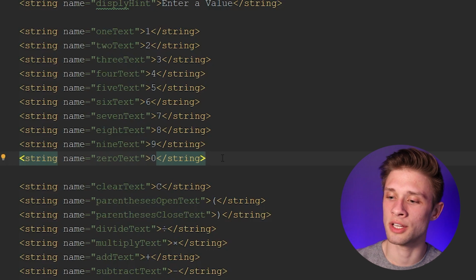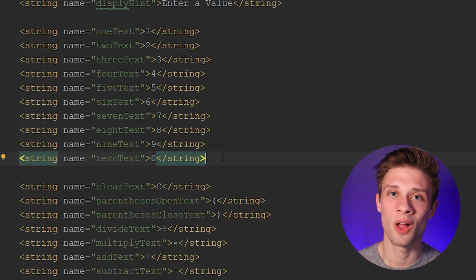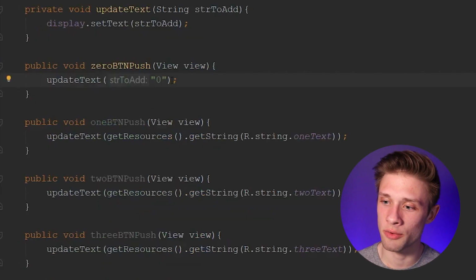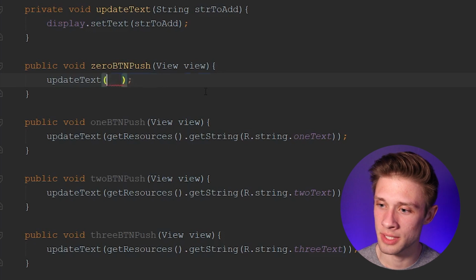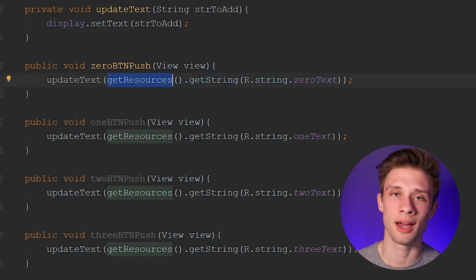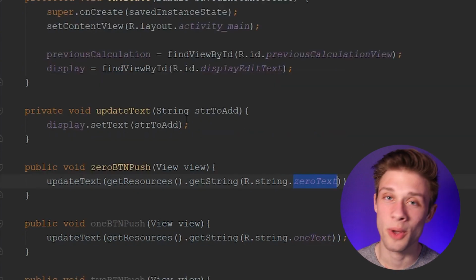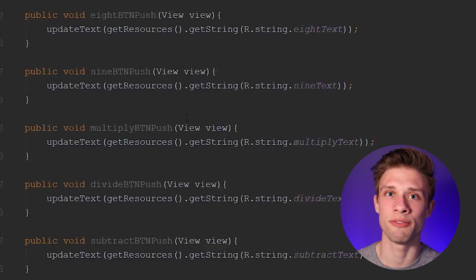So then if we ever decide to change one of these strings here, it will be applied to our button on our XML file, along with the string that's being added into our display. So instead of hard coding in a 0 value here, what I want you guys to do is type in getResources.getString, R.string, and then the name of whatever string you need. So I went ahead and did that for all of our buttons except for 3 of them.